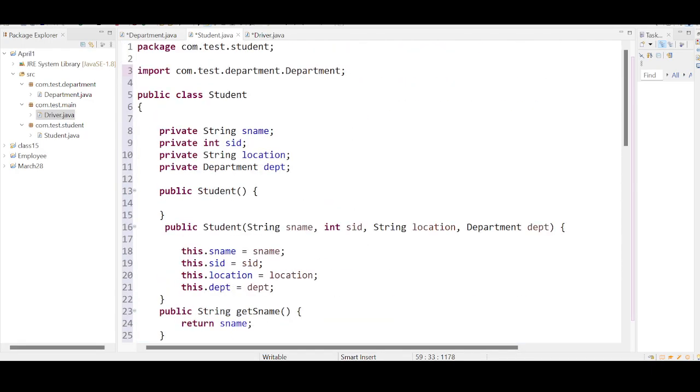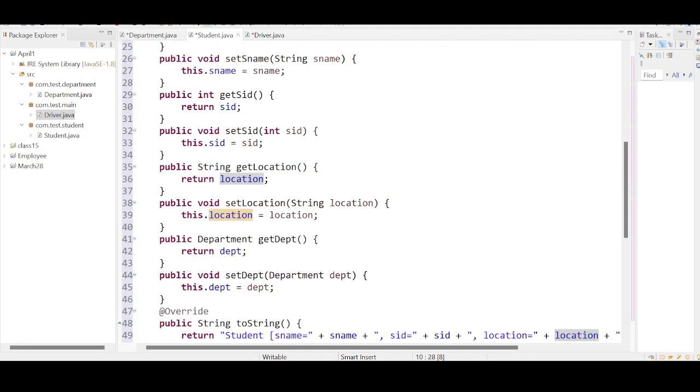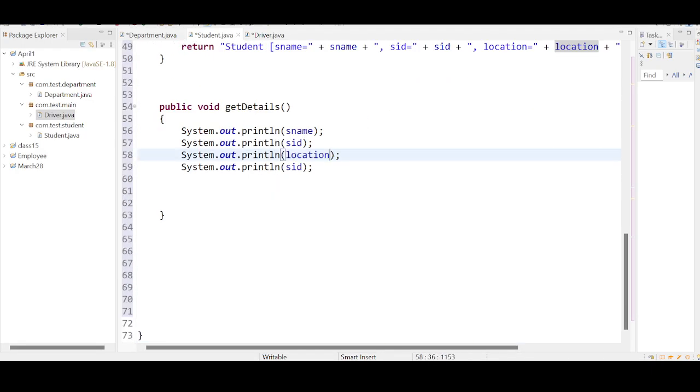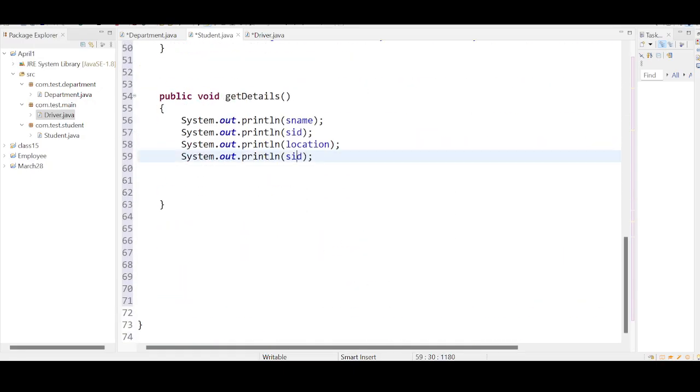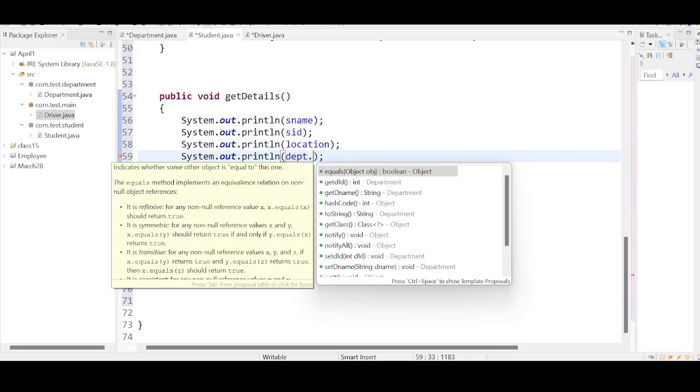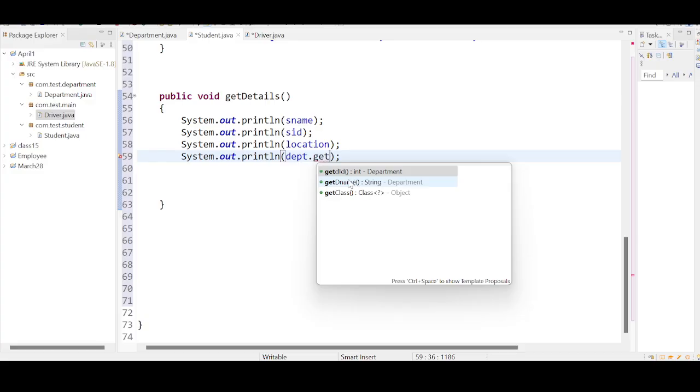Okay, I also want to paste the location. And if I want to paste the department, I cannot just paste the department like this. This department DEP is a variable. By using this variable, I have access to get the value of department ID.